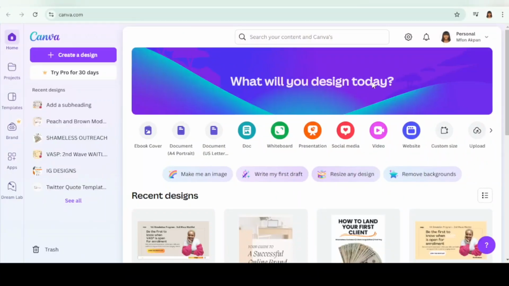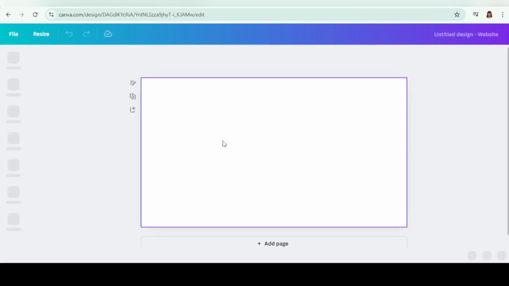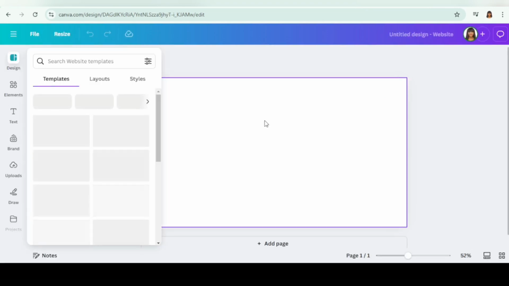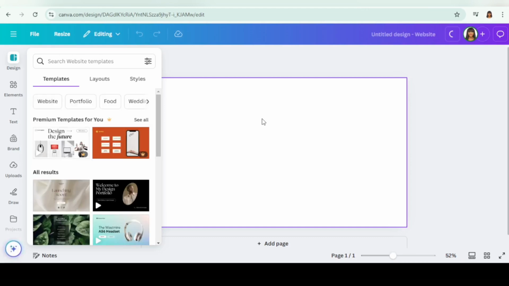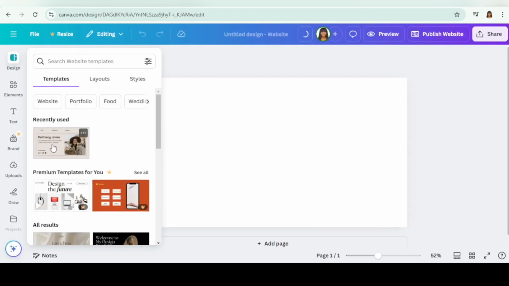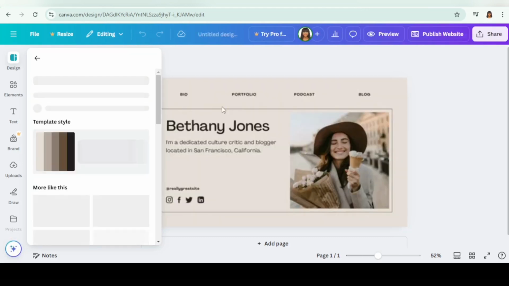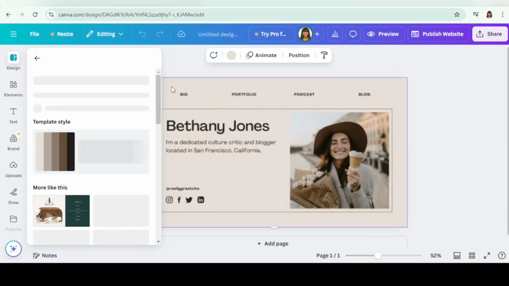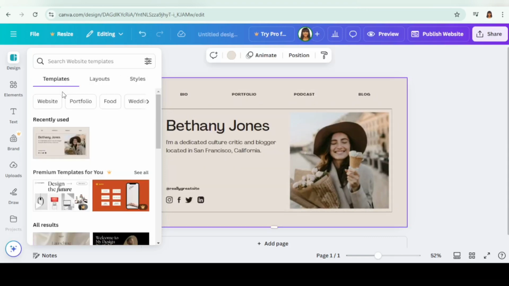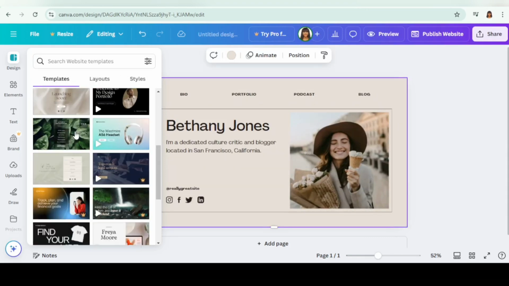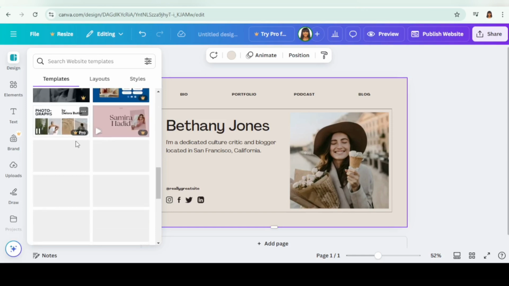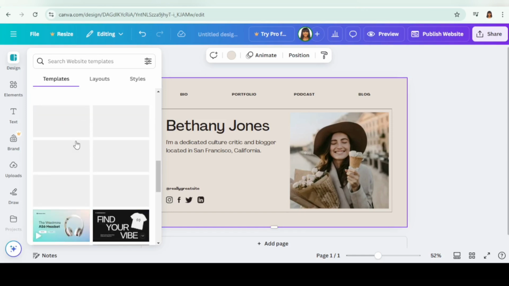Once you log into your Canva account, just come to website. Here you have your blank canvas. You don't need a paid or a pro Canva account to create your landing page. This is the template I want to use, and I'm going to show you how I got it. All you need to do is just come here where you have templates and scroll through all of these templates, and choose the one that suits your need.